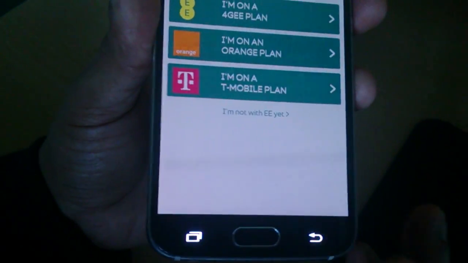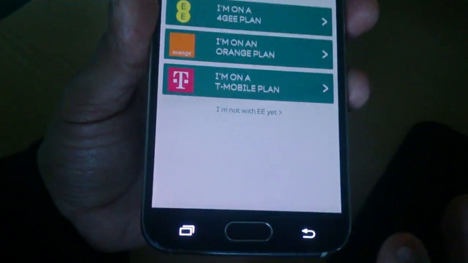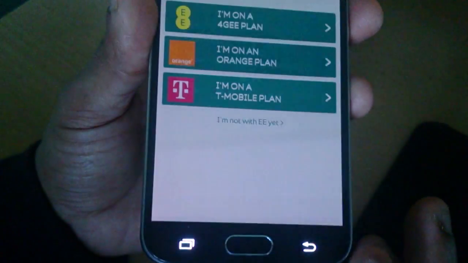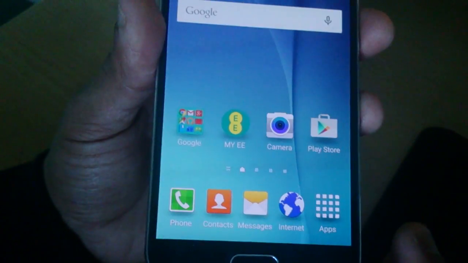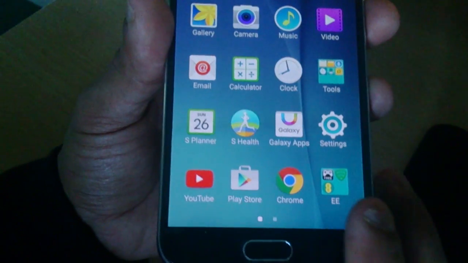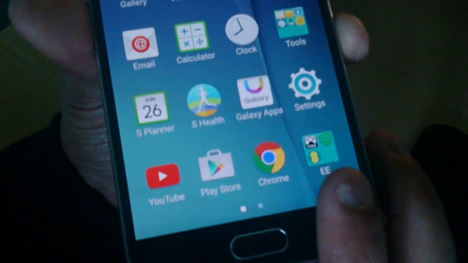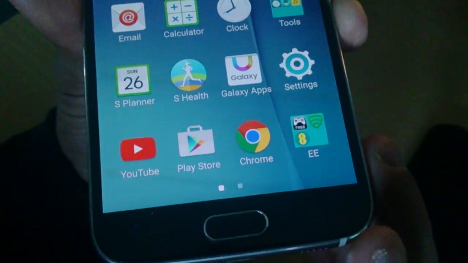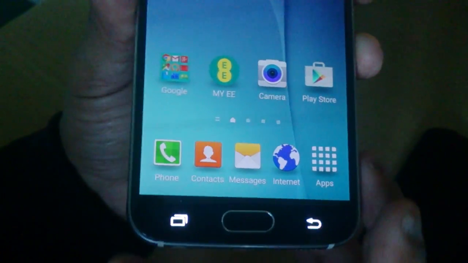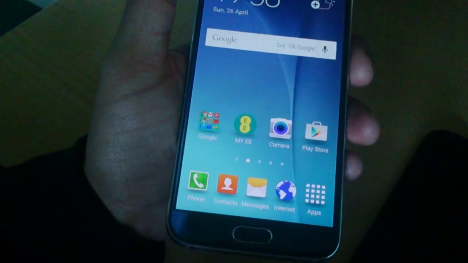So my device has all the EE pre-installed applications on it. Also, when I go into the app tray here, as you can see, EE once again. So I'm going to show you how you can debloat it and get rid of all that crap.